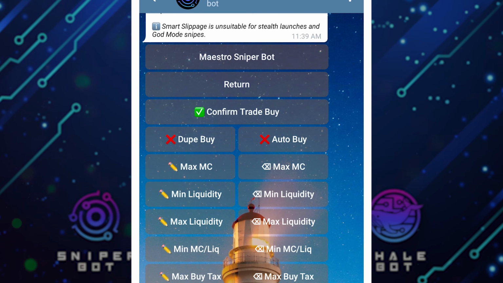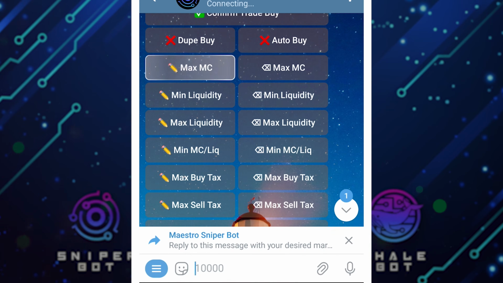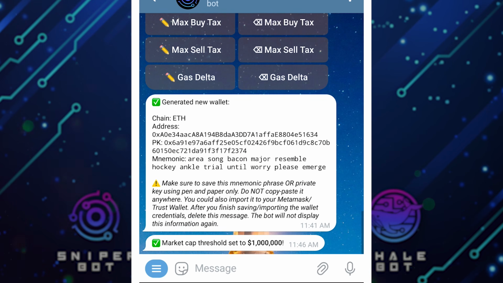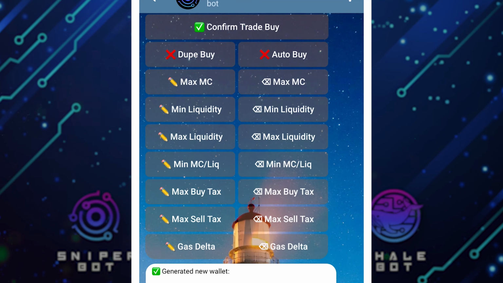That's done. Now the next thing to do is to set my market cap. You can see max MC, that is max market cap. I click on it. So it tells Maestro Sniper Bot what is the maximum market cap of a coin. If it exceeds that market cap, it won't buy the coin for you. So I can set, let's say, $1 million, and I'll click on send. So it has automatically set my market cap threshold as $1 million. So I'll go back again.